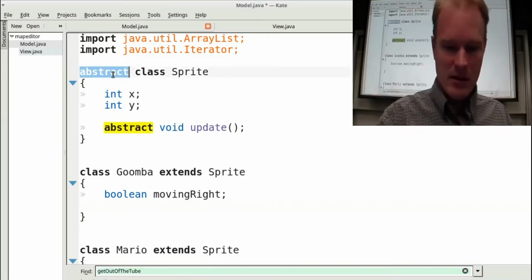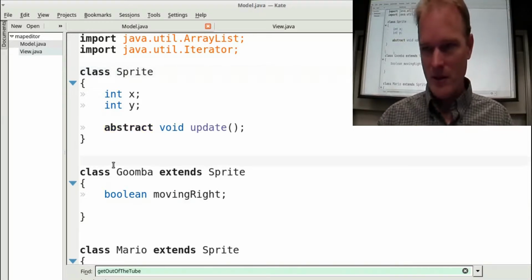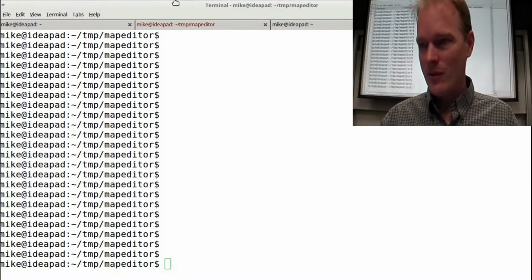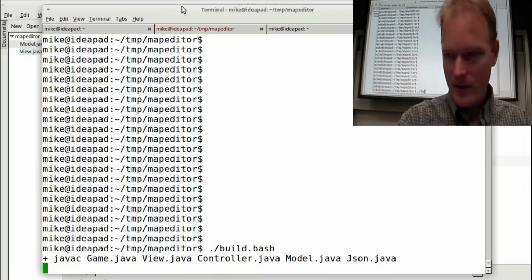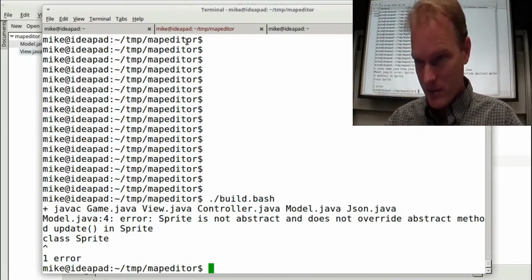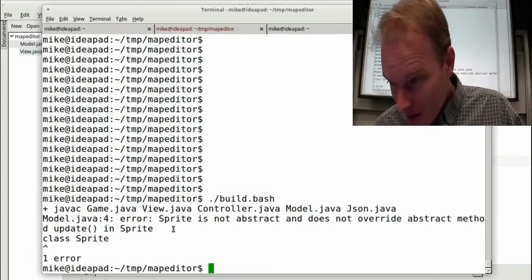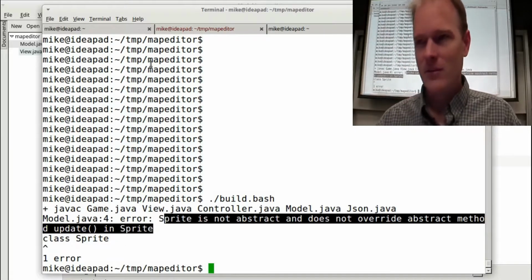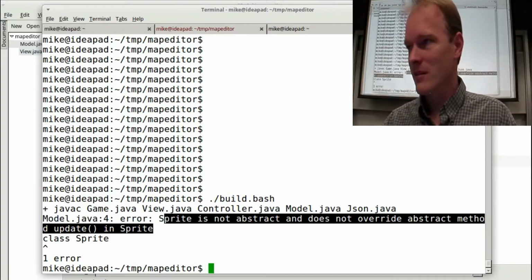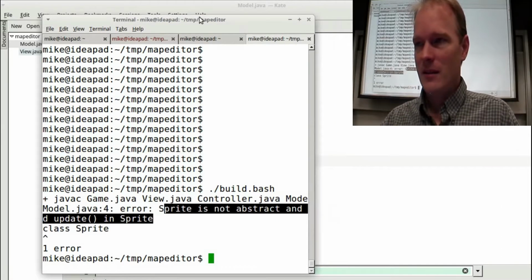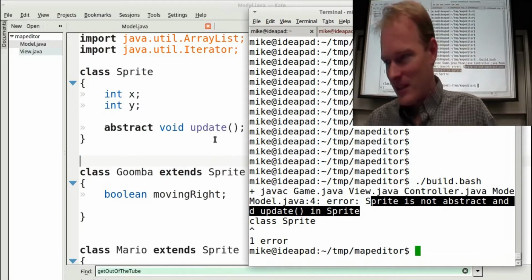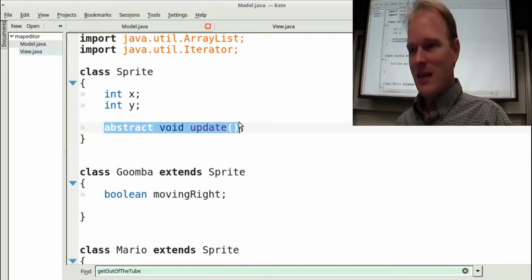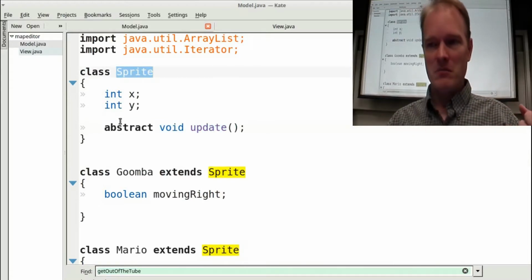Well, let me pretend I didn't put abstract right there so I can create some bugs, and let's compile so we can see some compile errors and help you know what they all mean. Okay, so I'm going to build, and I'll get lots of errors. Apparently only one. Sprite is not abstract and does not override abstract method update in Sprite. What do you suppose that error message means? I'll just tell you. It means, hey, see there's this abstract method? That's like a contract. That means anything that extends Sprite must implement that.